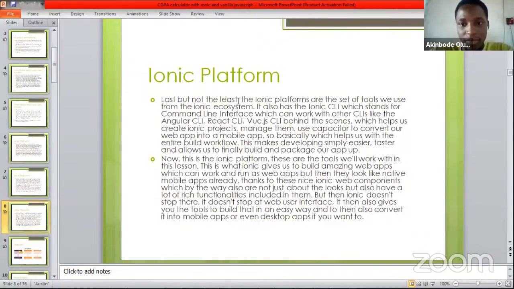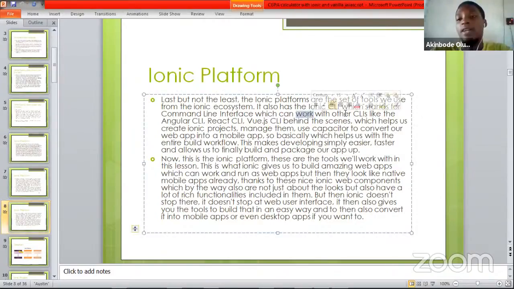It also has the Ionic CLI, which stands for Command Line Interface, which can work with other CLIs like the Angular CLI, React CLI, and Vue CLI behind the scenes. So Ionic on its own basically provides us web components, but at the same time we can integrate Ionic with other JavaScript frameworks and libraries to develop our mobile apps, our desktop apps, and progressive web apps.